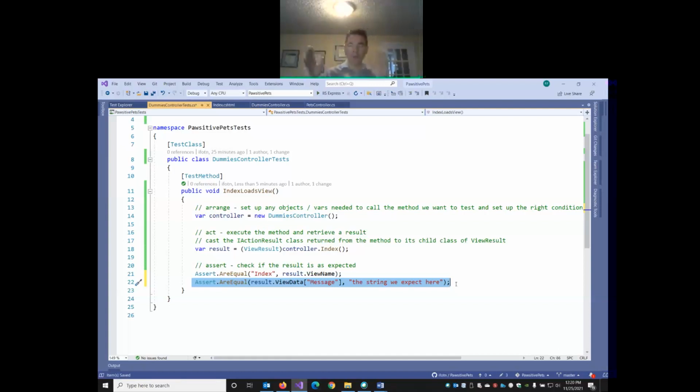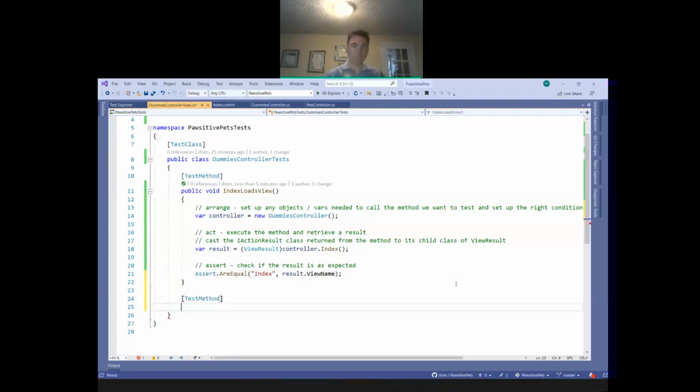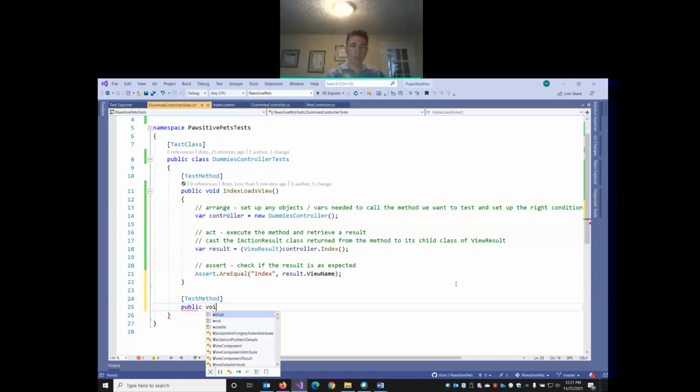So, the school of thought is sort of divided on this. I am firmly in the camp of one assert statement per unit test, so we can test each outcome in isolation from the others. So we'll write another test here. I'll give it this test method, void, and I'll say index shows correct message.